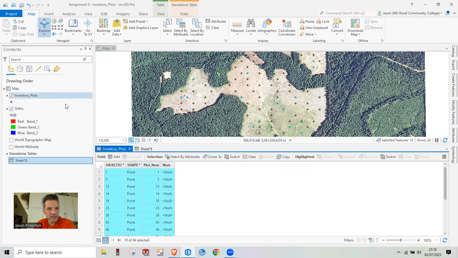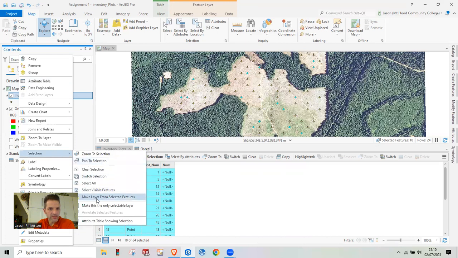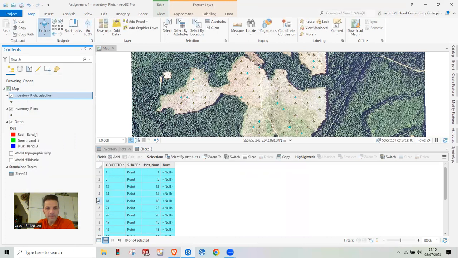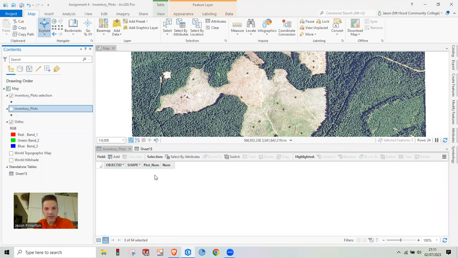So what I'm going to do now is, since I have those records selected, I'm going to right click on my inventory plots, point down to selection, and make a layer from selected features. And so that inventory plot selection now is going to show, once I turn this off, just the plots that had damage. And so you can change the symbology. I would clear your selection at this point, and you could change the individual symbol.